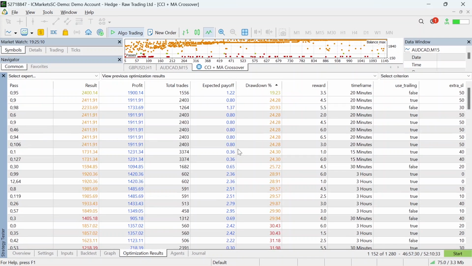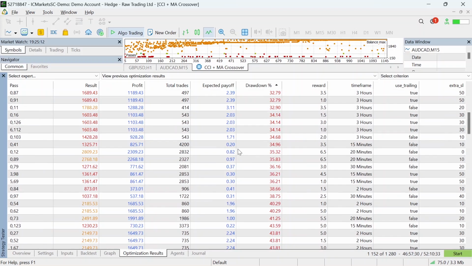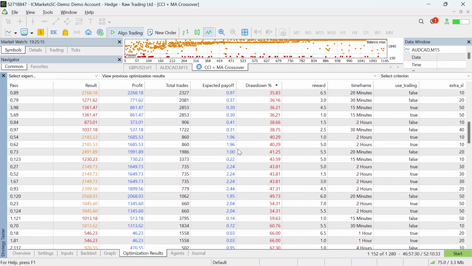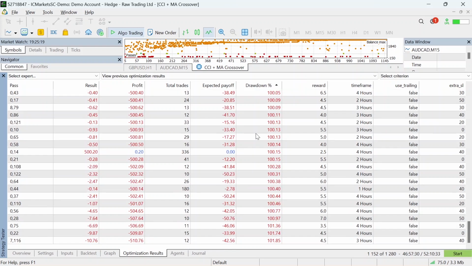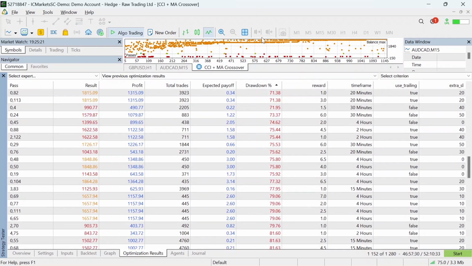So these are the other results. In case you're interested in the other results, you can see them here. This is currently sorted based on drawdown. And that is that about the strategy.